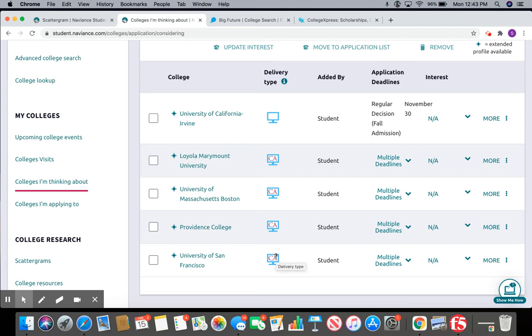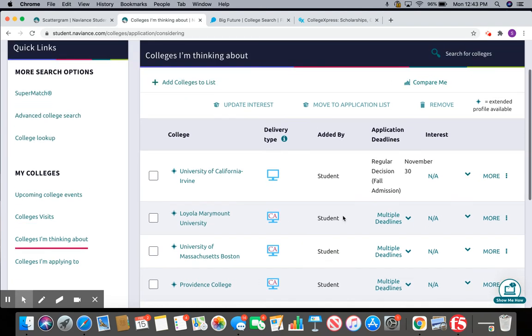As we go through junior year, we ask students to have their first 5 college choices, and those colleges would be listed here. It doesn't have to be 5, but any college a student is interested in, they would add to this. Then later, senior year, when you start applying to those schools, you can move it to the application list.